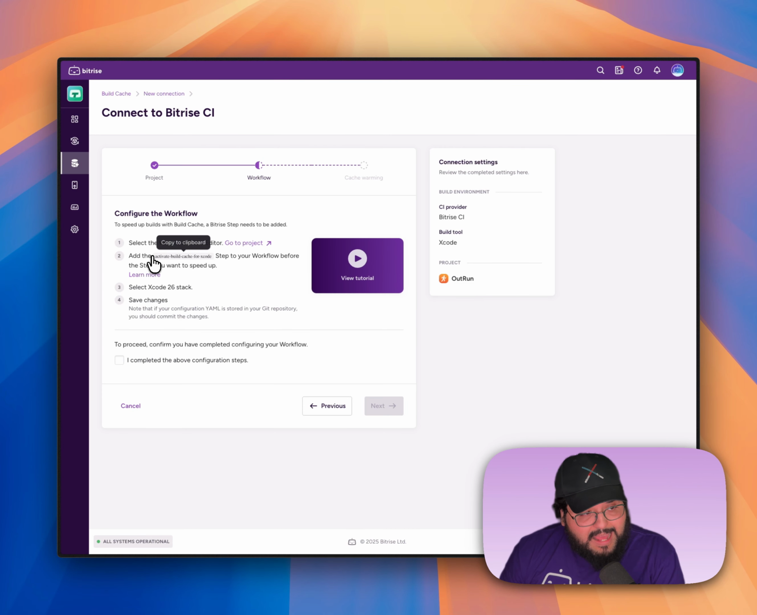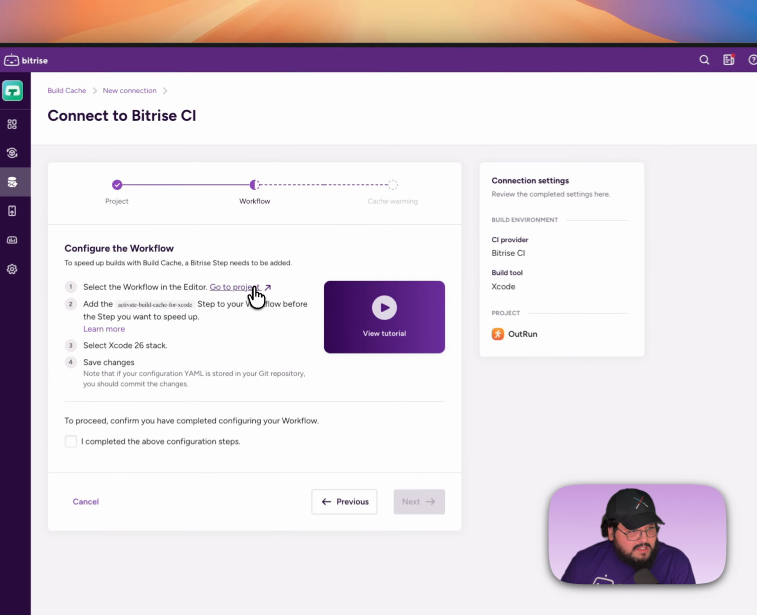So we're going to go ahead and add the activate build cache for Xcode step to the workflow before the step that you want to speed up. So anything really that you would want to go ahead and do any sort of compilation given the Xcode build commands, you would want to go ahead and add that beforehand. You want to select Xcode 26 as your stack, and you want to save your changes. So let's go ahead and navigate to that.